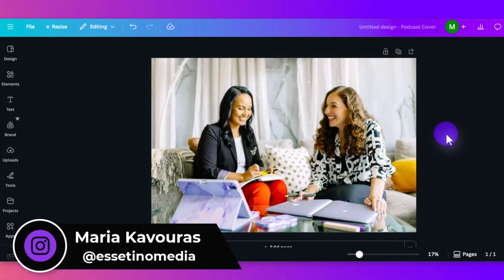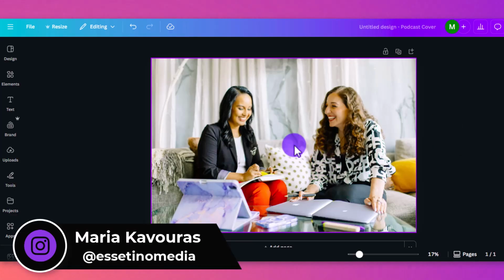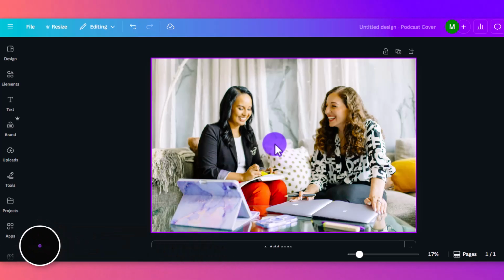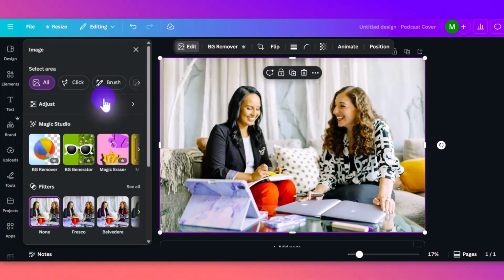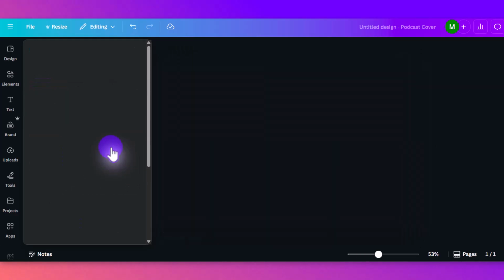All right, so Magic Edit is a super fun AI tool that Canva has. It is for Canva Pro users only. That being said, there's a lot of really cool stuff you could do with it. So you want to click on your image here and then go over here where it says Edit. And under Magic Studio, scroll over and you will see Magic Edit.